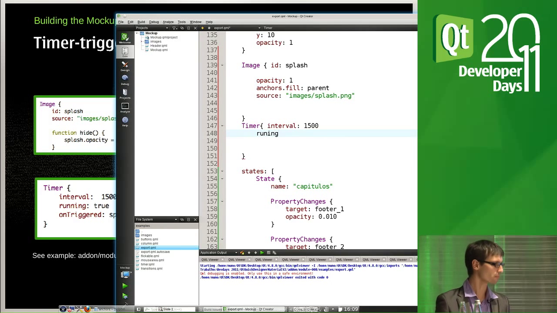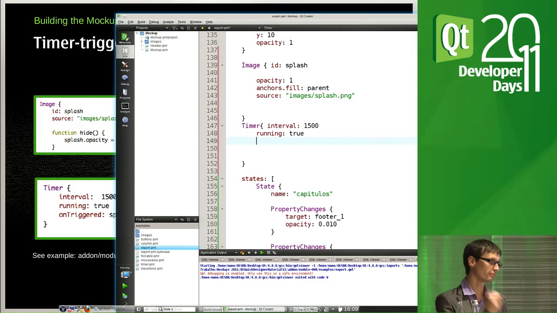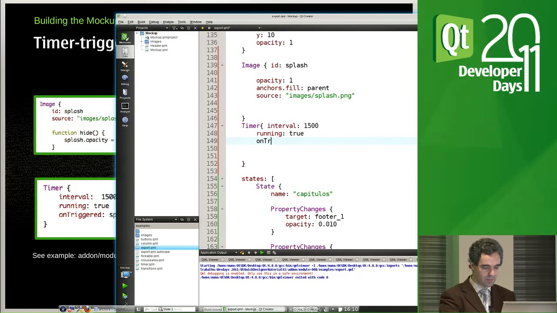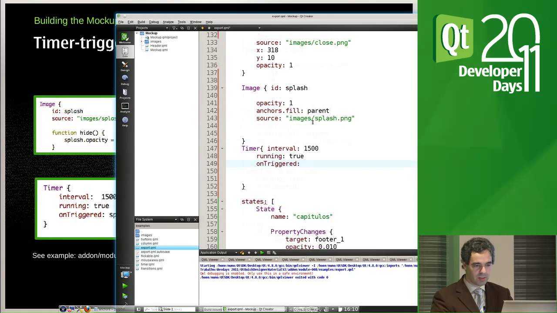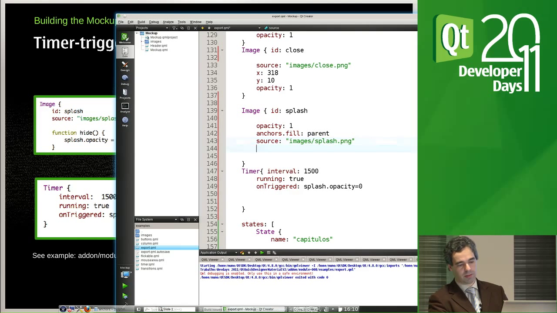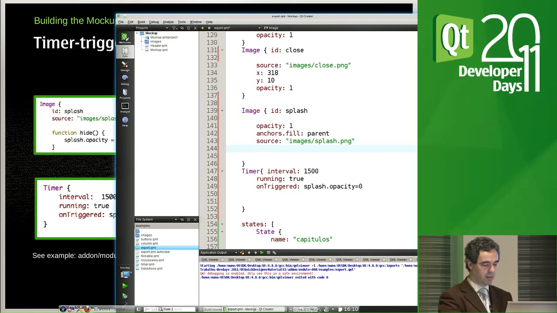So there's an onTriggered handler for the timer. So after the time you specify in interval, it will execute the JavaScript code you have on the handler. What's the name? rSplash.opacity equals 0. Now, because I don't like it that things just disappear, I'll set a behavior.